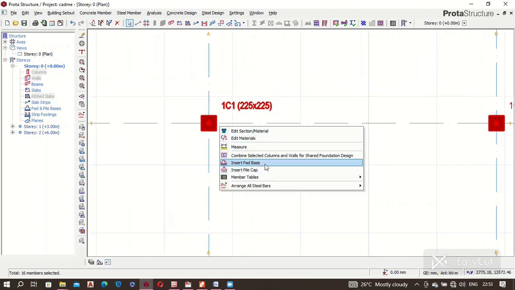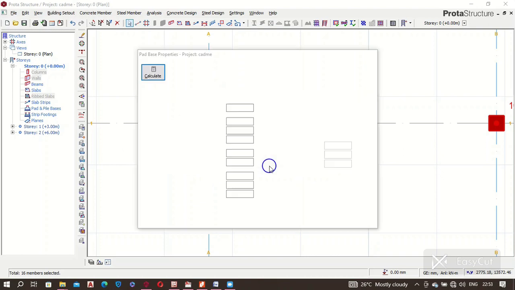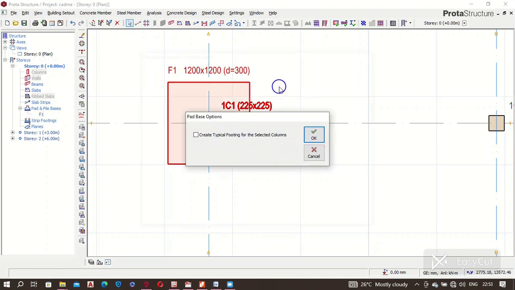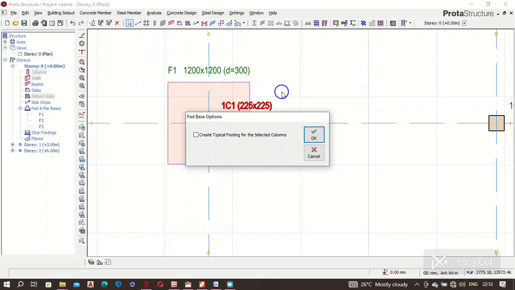I click insert part base. Come on, get out. This is the problem. So you have to choose a singular foundation for everything, which is not correct. This is now going to choose based on the load. Just give it some time. It's loading them one after the other.